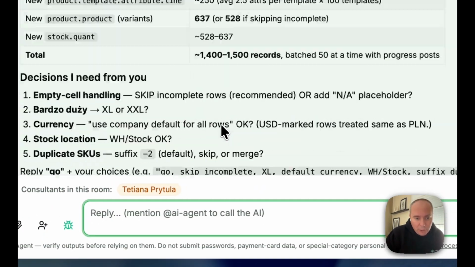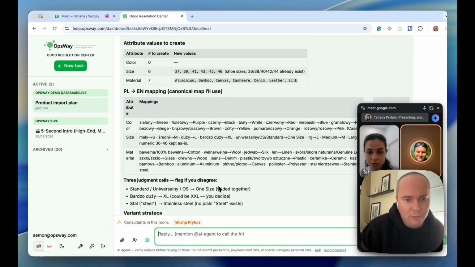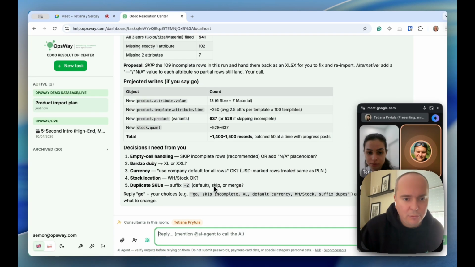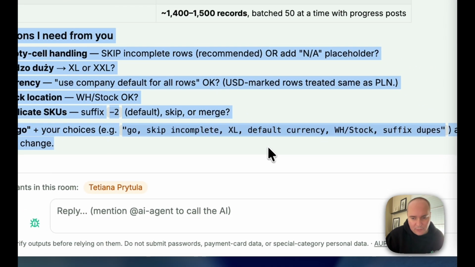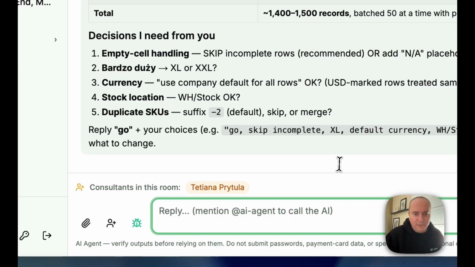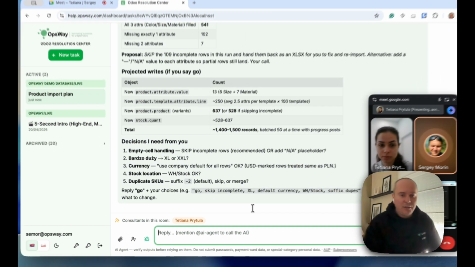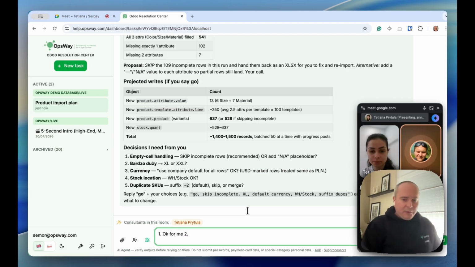Yeah, it looks okay. For a not experienced user, it still looks like a lot of questions, but I do like what I see. In the end of this message I have to take some decisions, so let me try to read it. So empty cell handling, skip incomplete rows. I think it is okay, right? Bardzo duży, something Polish, XL or XXL. I would bet that this is XXL.